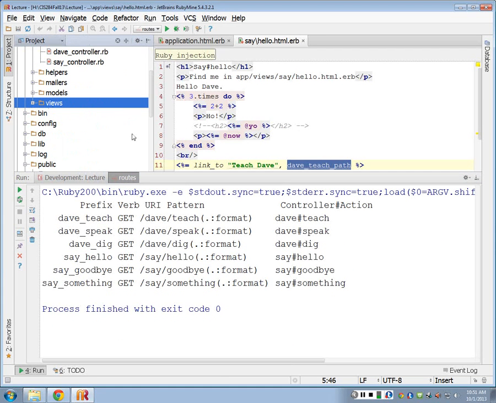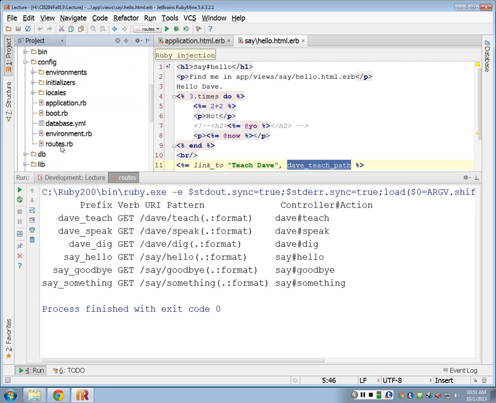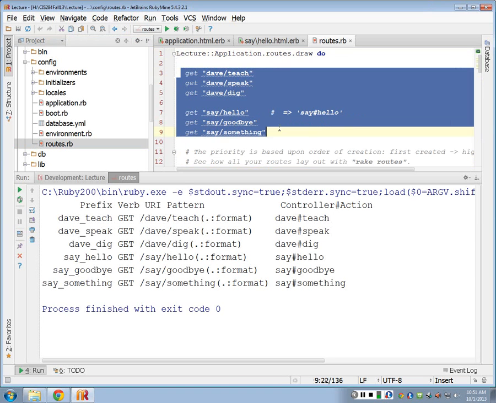Nope. Oh, let's see. Nope. It's not in the helpers. It's in the config file under routes.rb. It's all right. You'll get used to this one. And these are all the routes that I created, right?